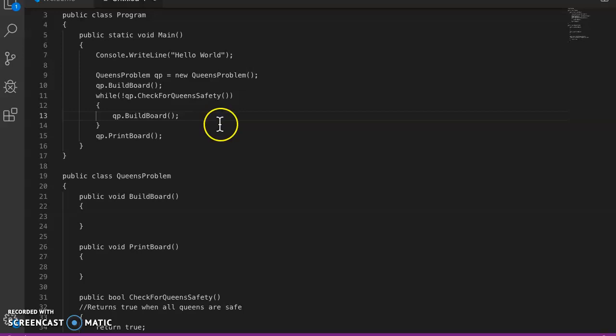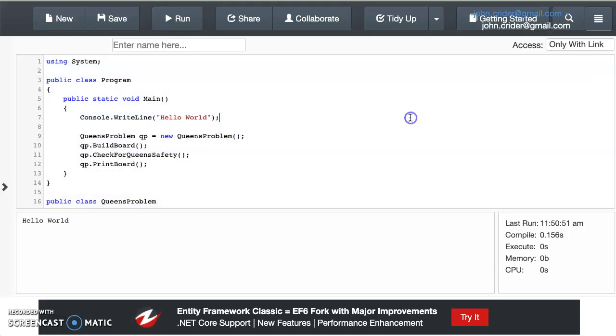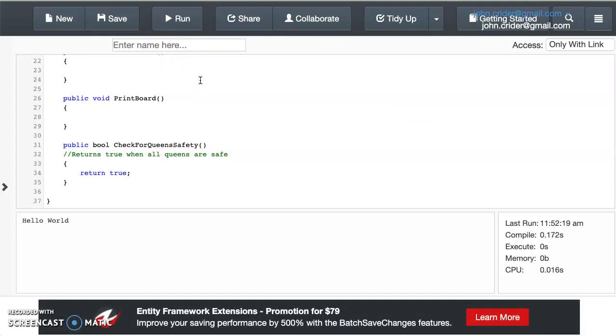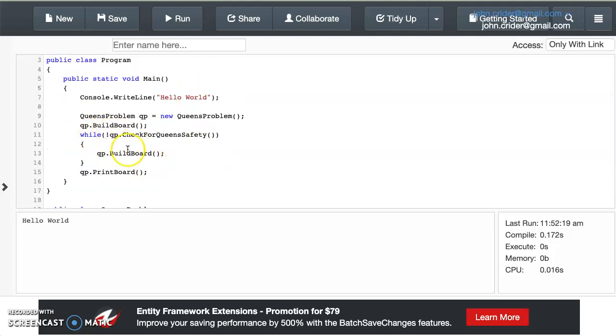So this should still run. My check for queen safety always returns true. Yep, so I don't have any of my own output yet. I still only have my hello world. But my code is running. It's hard to tell exactly if it's running well or not, but let's check that out in the next video.